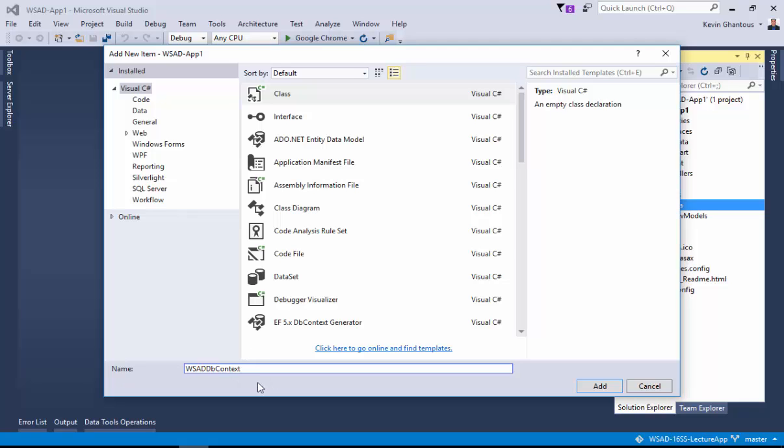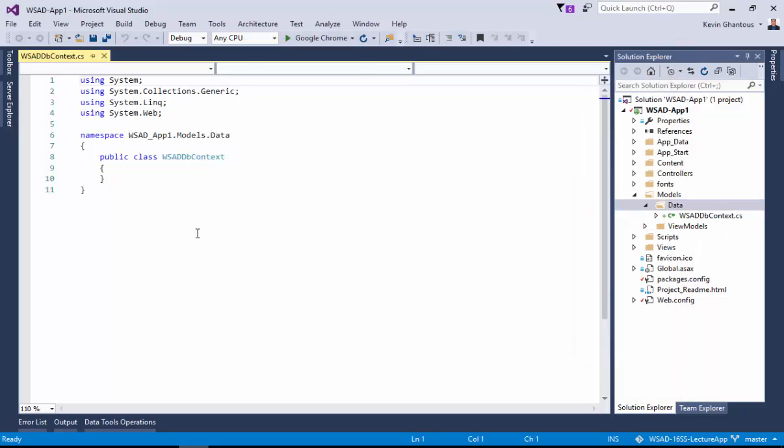Now, again, this is a class just like any other, so the name is up to you, but I like to make them descriptive, at least so I know what they are. So this, for me, will be my WSAD DB context. I'll hit add. Now, I will come up with a standard class template.